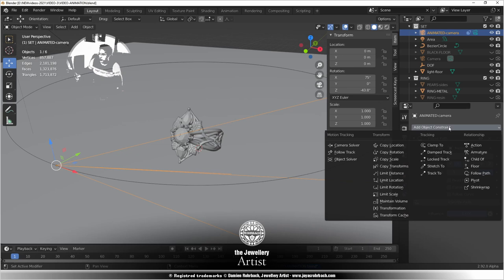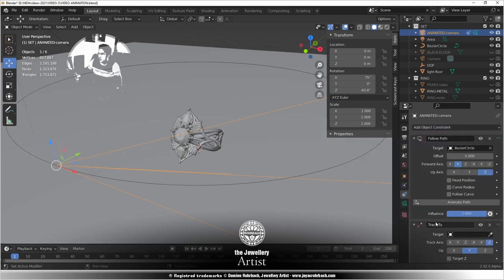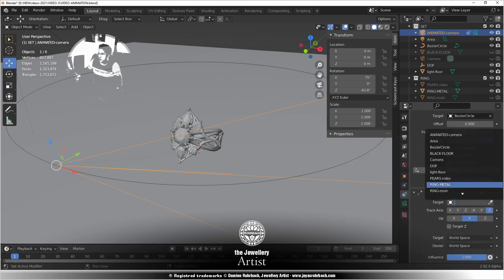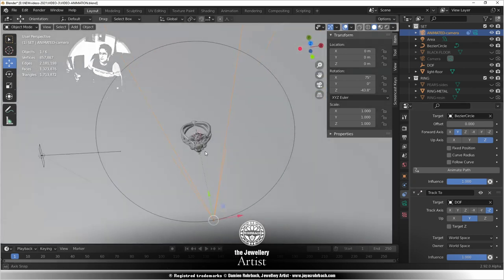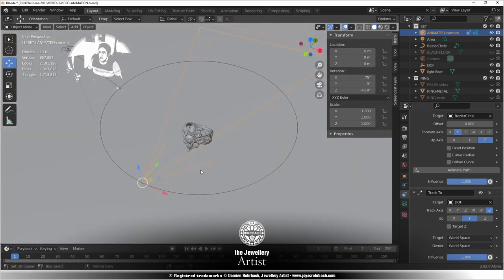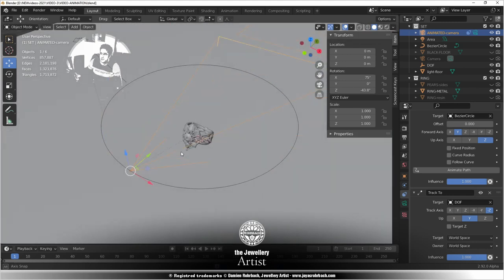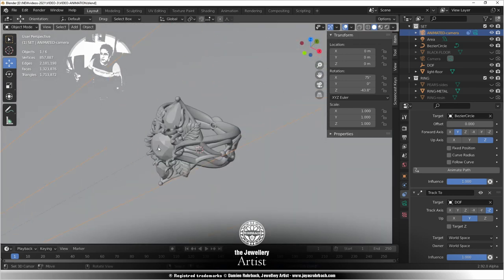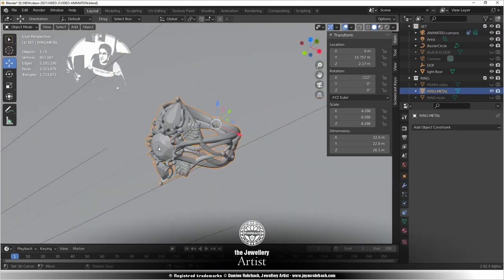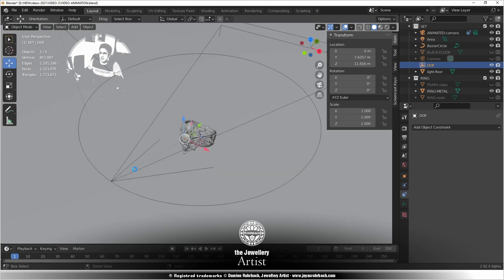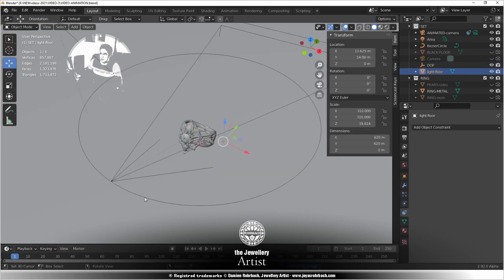We are going to add a child of or track to target or full track. I think it's a track to. We're going to track it to the dove. Here we are. That's perfect. So now the camera is looking at the empty, that's my depth of field set right here. And we're going to go check.